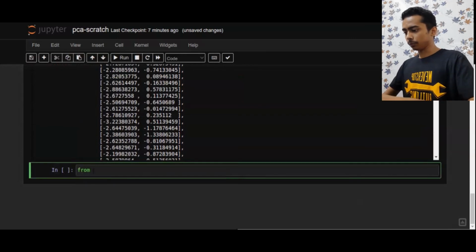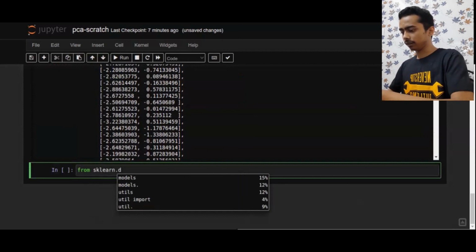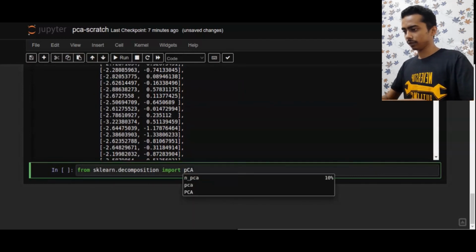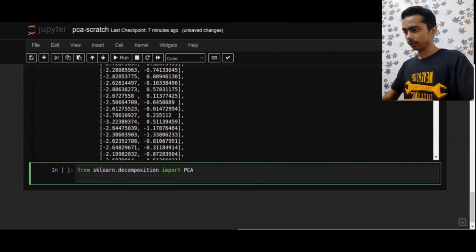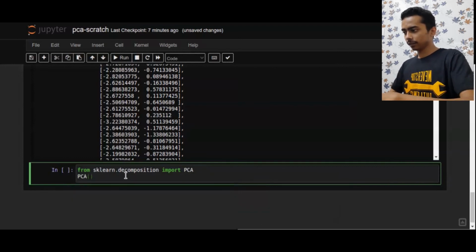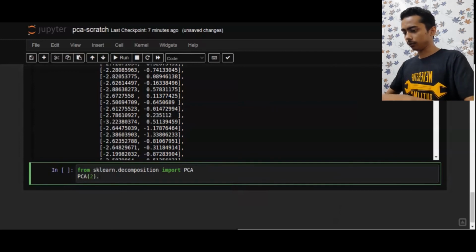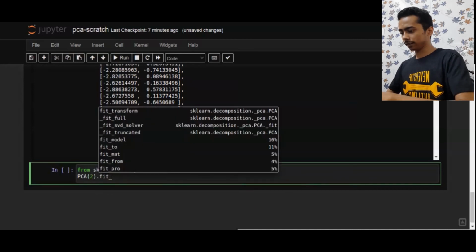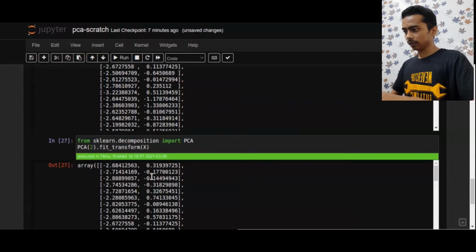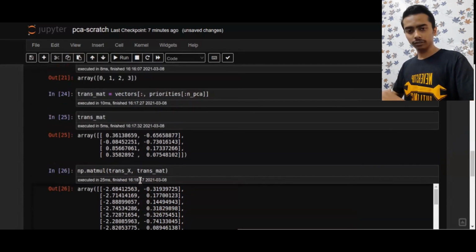So for that I'm going to import the actual PCA algorithm that is there in sklearn.decomposition, import PCA. Okay, so PCA 2, because we are going to compress it to 2, and the original data was x, so fit transform x. See, 2.68 minus 2.68, it's almost the same, right?